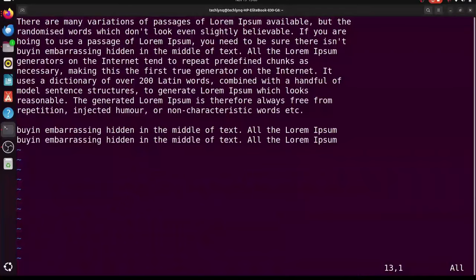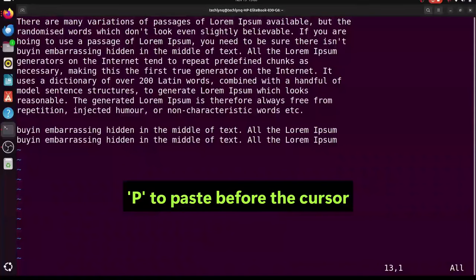Sometimes you want to paste before the cursor. In that case, you need to use uppercase P.